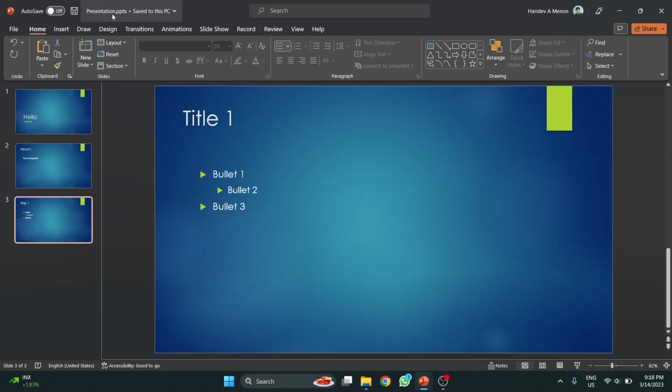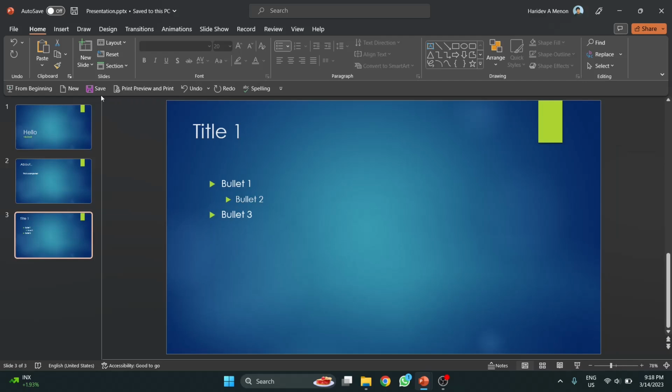You can also use the keyboard shortcut Ctrl+S to save, or, alternatively, you can click on the save icon which you'll have there on your quick access toolbar. That is one of the default icons that is added to it. So, that wraps up saving a presentation. Very straightforward and very simple.